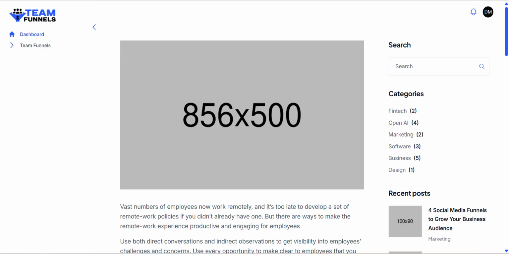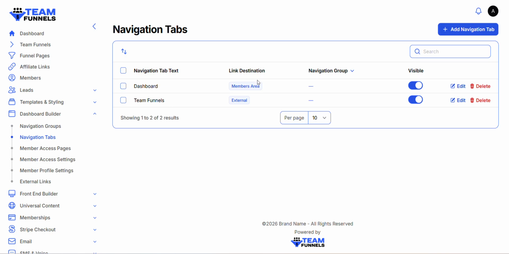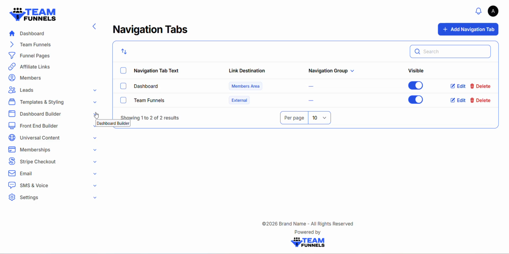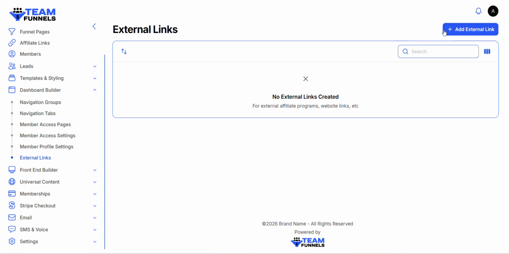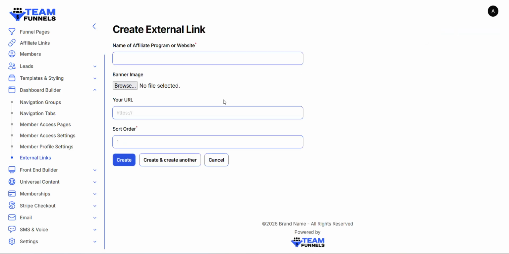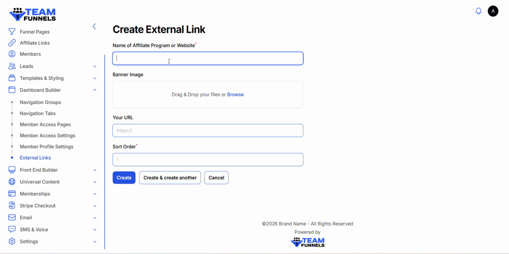Okay, so the other option for navigation tabs is you can do affiliate links. So if you have affiliate programs that you want your members to promote, what you can do is go into the dashboard builder and go to external links here. And you can click here to add an external link. And this is where you add pretty much any affiliate program you want. So this can be any affiliate program.